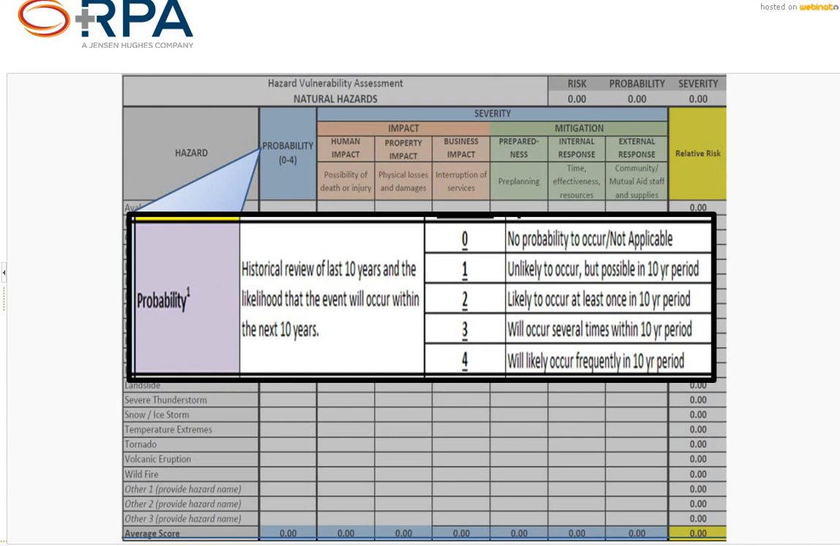A 1 is unlikely to occur but possible in a 10-year period. A 2 is likely to occur at least once in a 10-year period. A 3 will occur several times, and a 4 is likely to occur frequently in a 10-year period. So it's a little bit subjective, but we've tried to make it a little bit more objective by putting some parameters in there. Any model that you choose will have similar questions under probability, but the bottom line is you will have to pick for every hazard, what is the probability that this is going to happen?